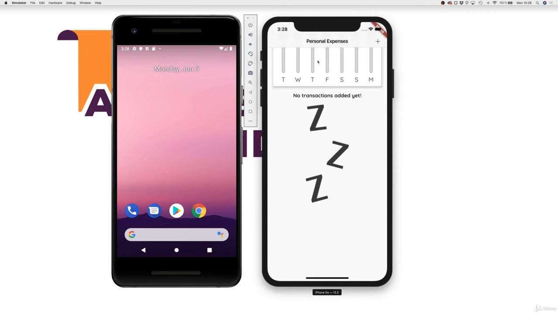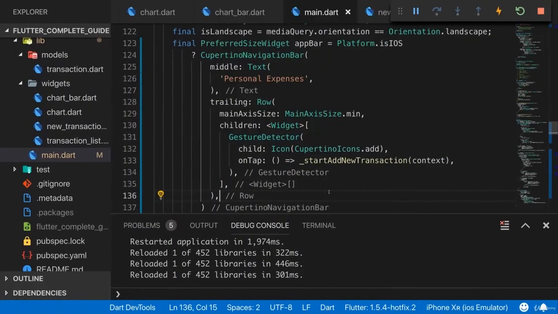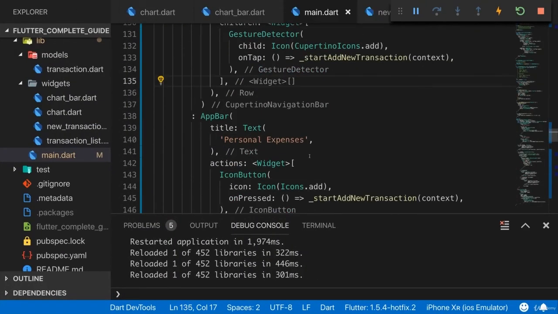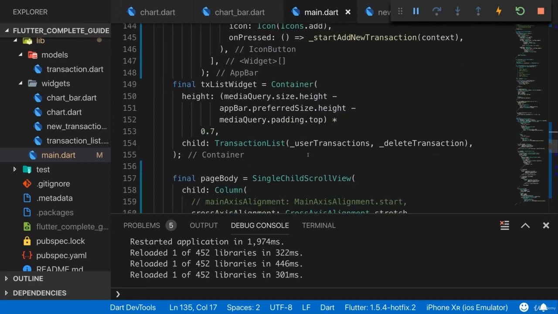Now, as you also can tell, however, that's not really looking that good. The chart is now below our navigation bar. So somehow this calculation of the navigation bar height is not working out correctly.